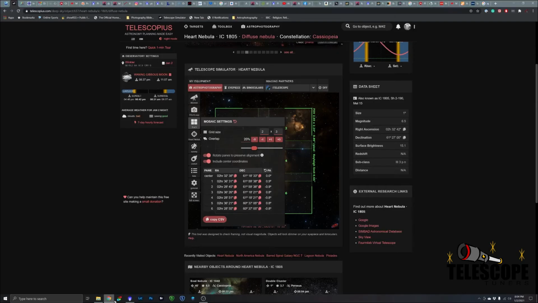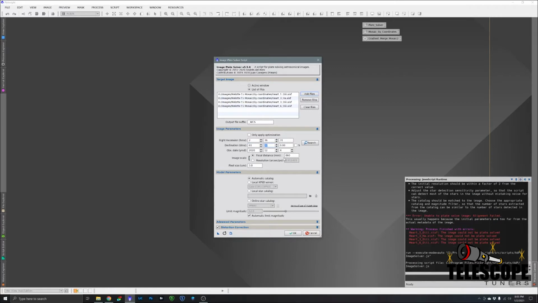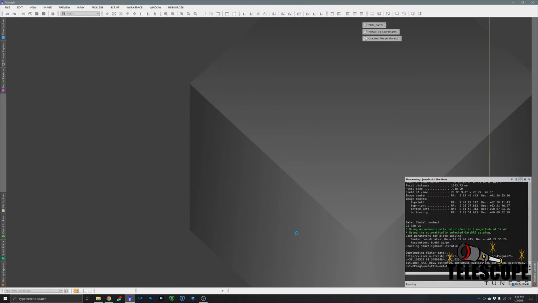And we'll come back into here. And it's 61, 59, 38. 61, 59, 38. And we'll go with this again, knowing that more than likely the other images that we have will not be plate solved, but we'll go through and take a look at this.